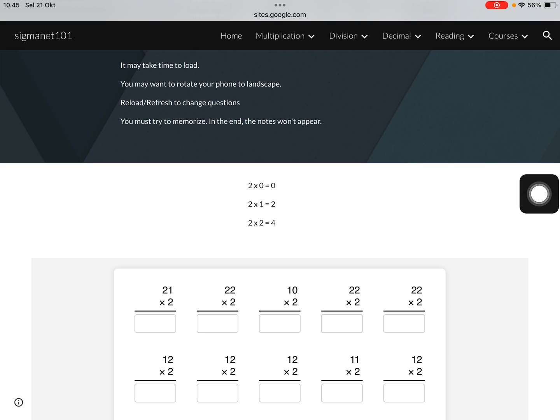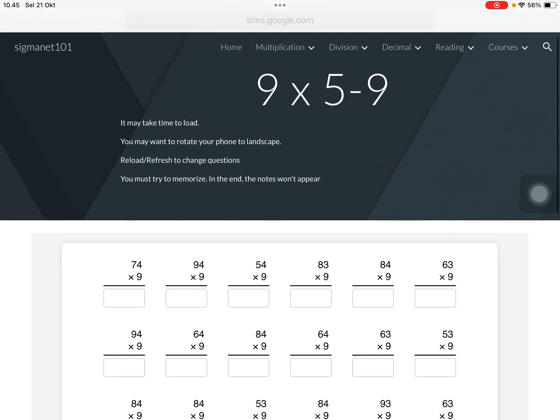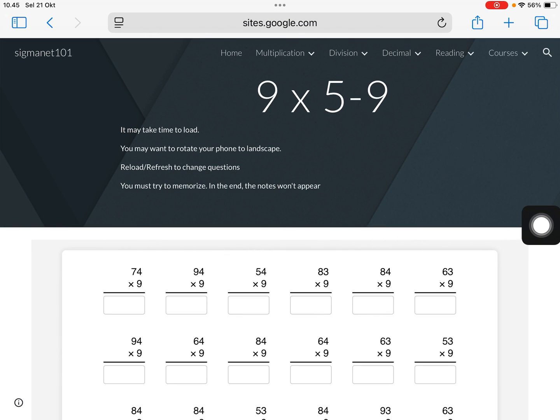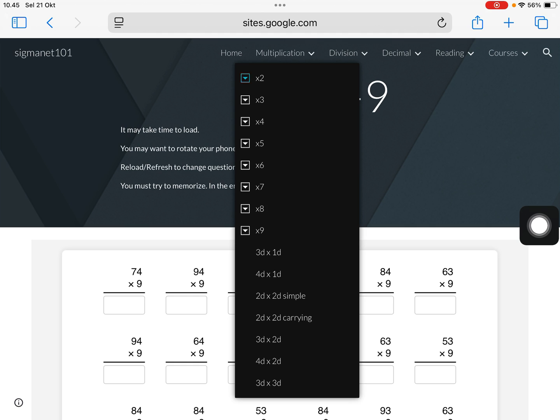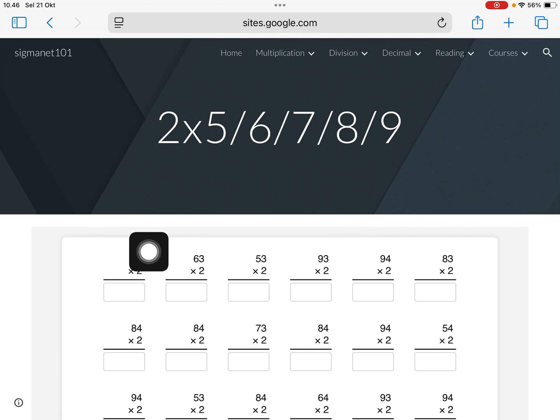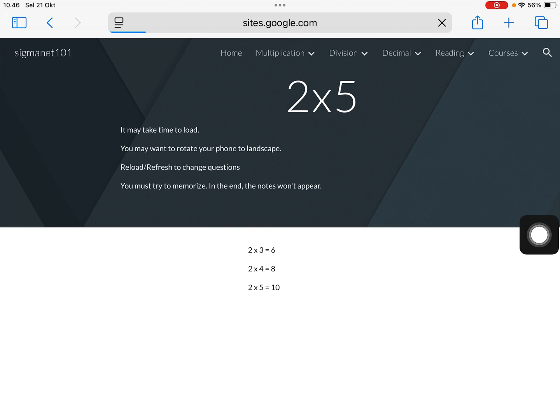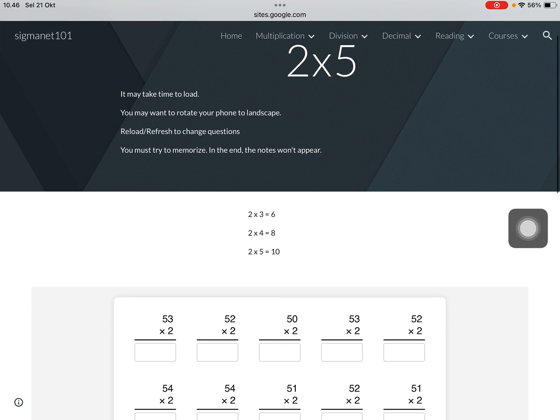Let's have a look. Times 9, for example, 9 times 5. So here, there are no more nodes. Now let us come back to this. What about 2 times, 5 times, 6 times, 7 times, 8 times, 9 times? There are also no more nodes right here anymore. So for times 2 you shall be trained to memorize.